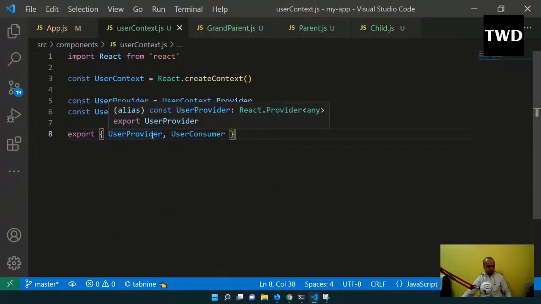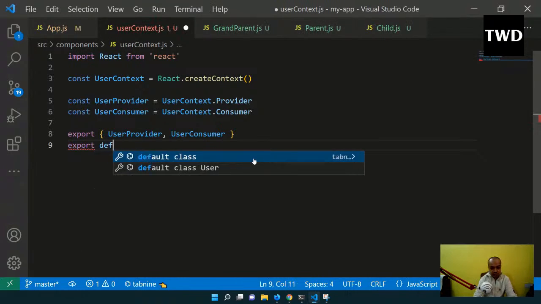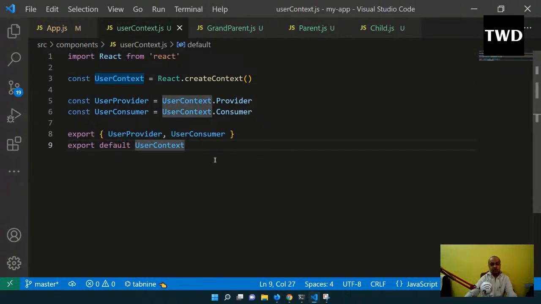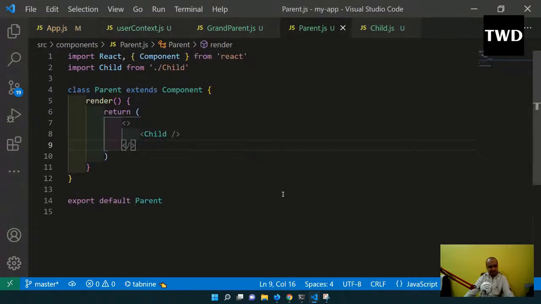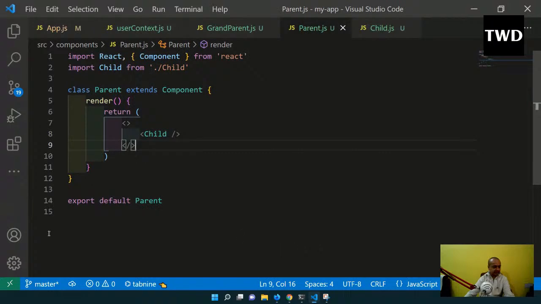For that, we don't have to put this, we have to export. Although this is exported, we have to export the whole thing also. So I'll do default export default user context. User context means I'm directly doing this. Save it. Then I will go to this parent. From here I directly want to pass to the parent with the child, let that be there. I want to pass directly to the parent without going through the grandparent. I could have passed directly to the child also, but let the code be there.